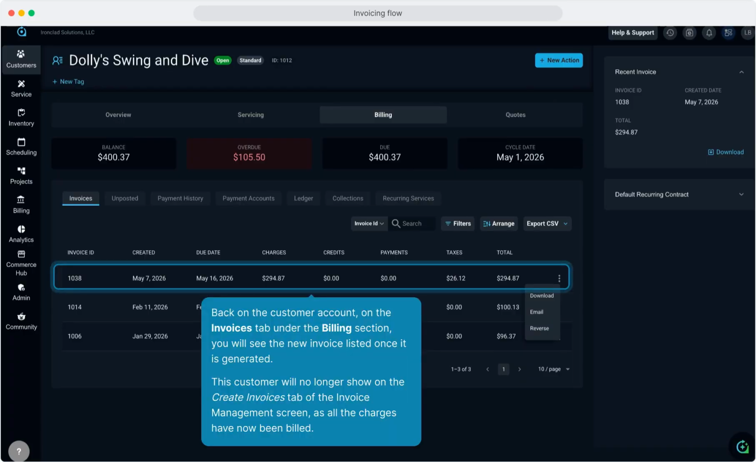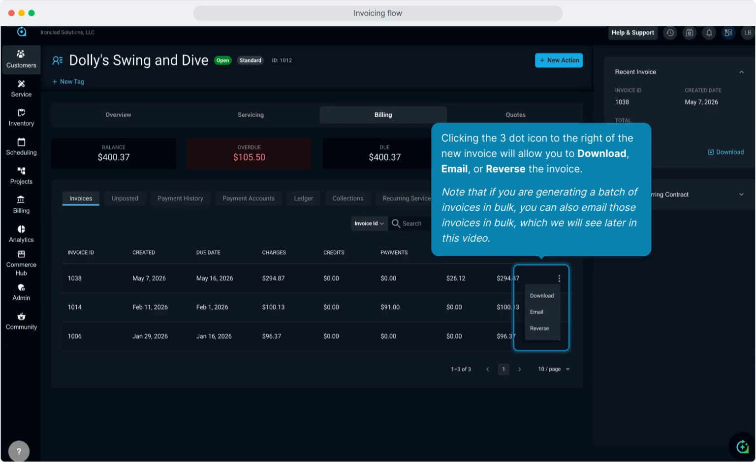Back on the customer account, on the Invoices tab under the Billing section, you will see the new invoice listed once it is generated. This customer will no longer show on the Create Invoices tab of the Invoice Management screen, as all the charges have now been billed. Clicking the three-dot icon to the right of the new invoice will allow you to download, email, or reverse the invoice. Take note that if you are generating a batch of invoices in bulk, you can also email those invoices in bulk, which we will see later in this video.